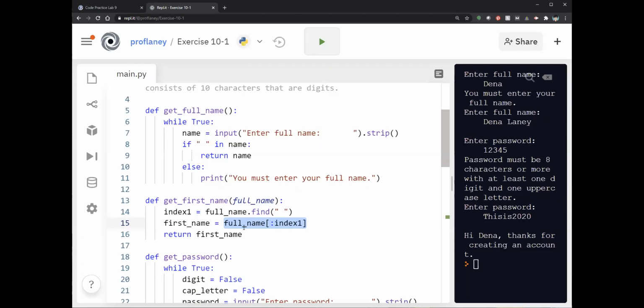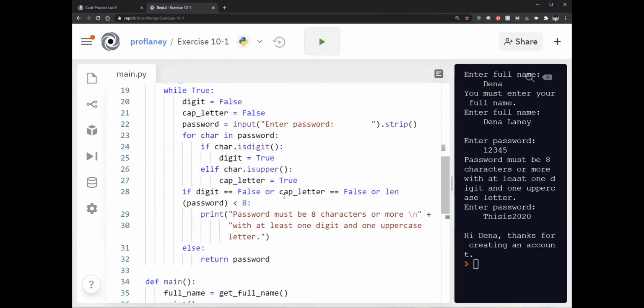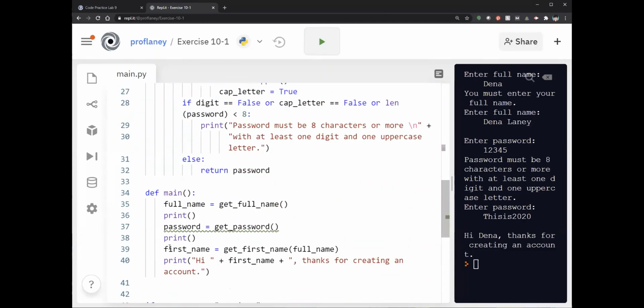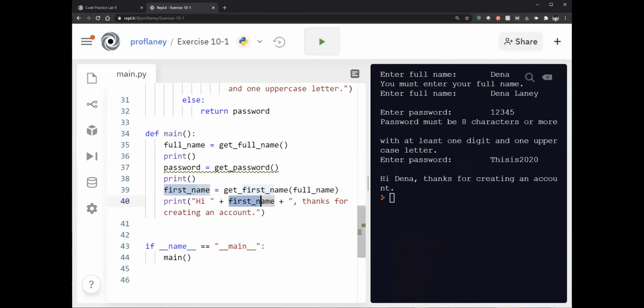Then we're going to send the first name, so technically if I put 3 names in there, it's still just going to grab whatever is the very first name. I could put first, middle, and last, and this is just going to grab whatever is in first. Come back down here. So that's been assigned, and then we print out, hi, first name, thanks for creating an account. Are there any questions about what's happening so far with the starting program?